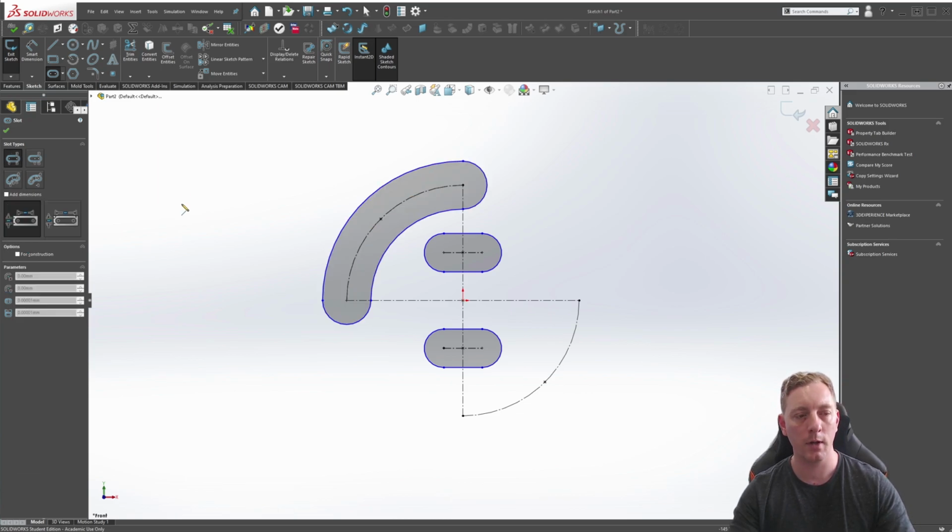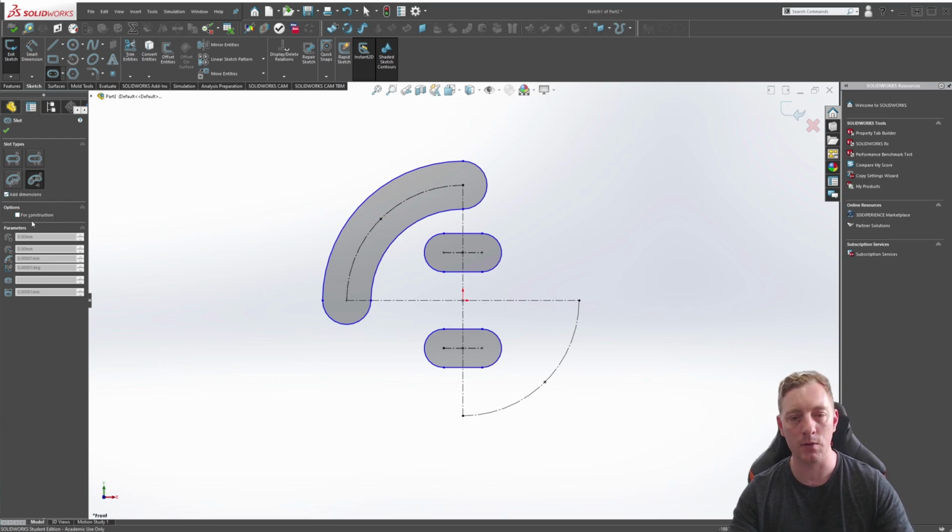And the final one we're going to look at is the center point arc slot. So activate that one. This time we're going to add dimensions, and I'll show you why. So make sure add dimensions is checked. For construction is not checked. This tool, we begin by picking the actual center point, dragging out to the first point, and then another point.